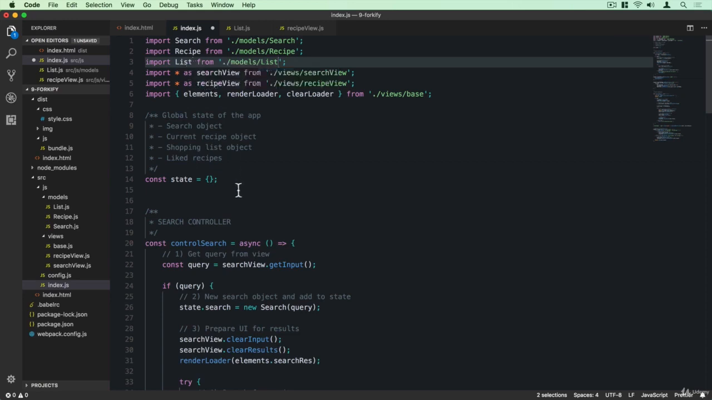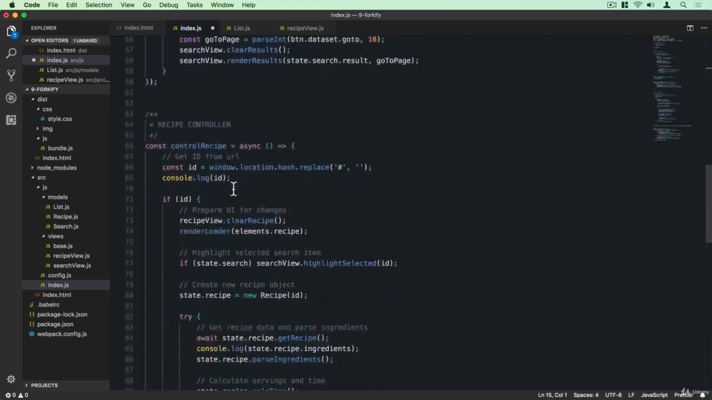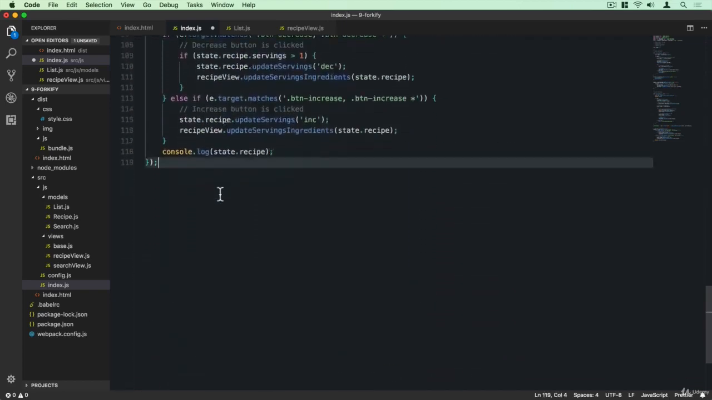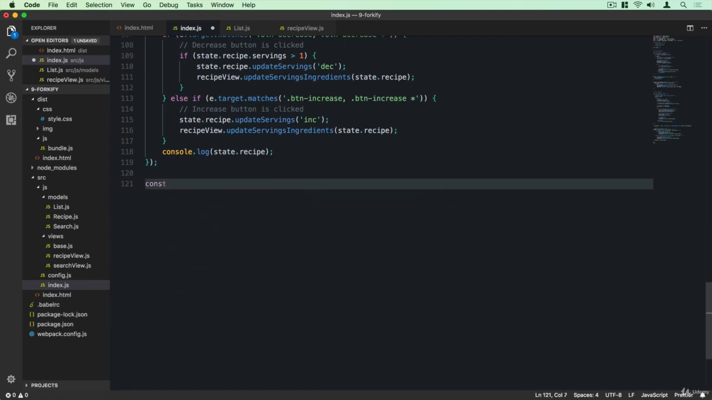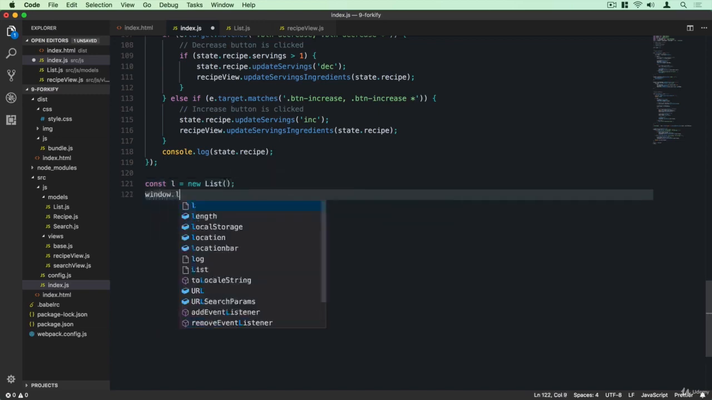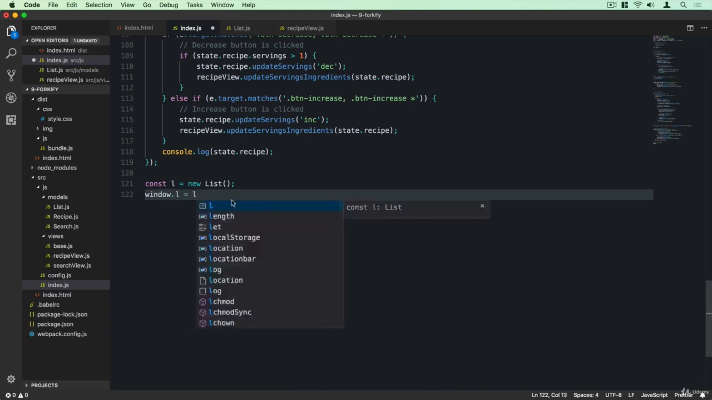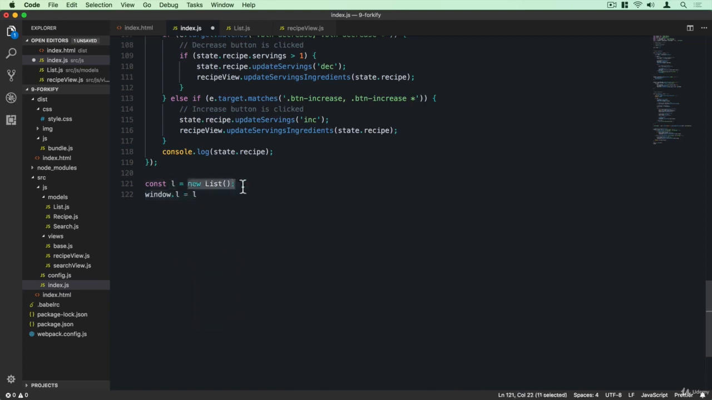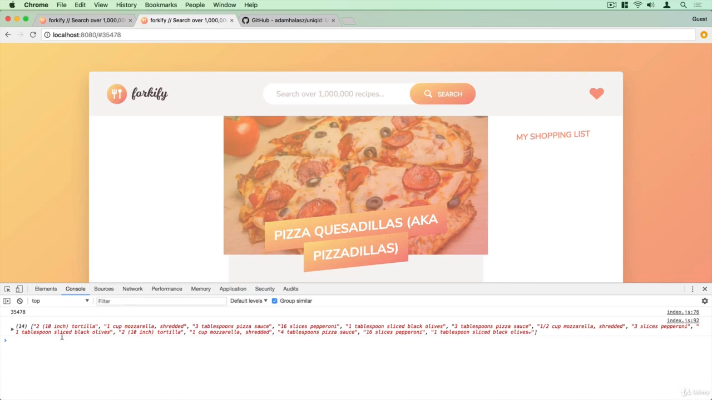And now just like before, let's actually create a new element. So a new list element, just to test it out in the console. So const l is a new List. And I will then attach this here to the global window object, such as we did before. Okay, and actually we could simply do it like this. So window.l is simply the new List. And so now we're going to be able to use all of these methods here that we just created. Okay, so let's try that.